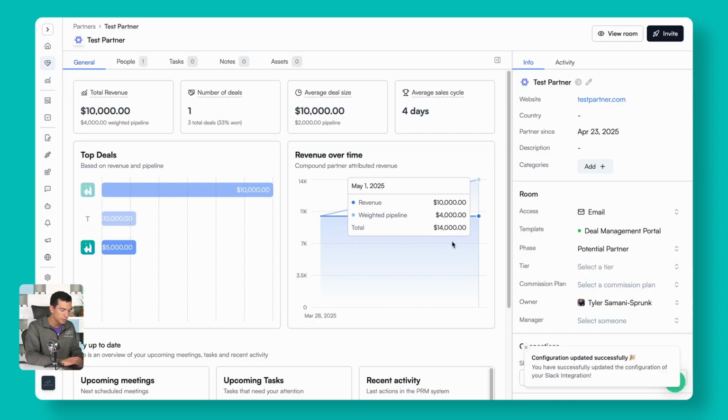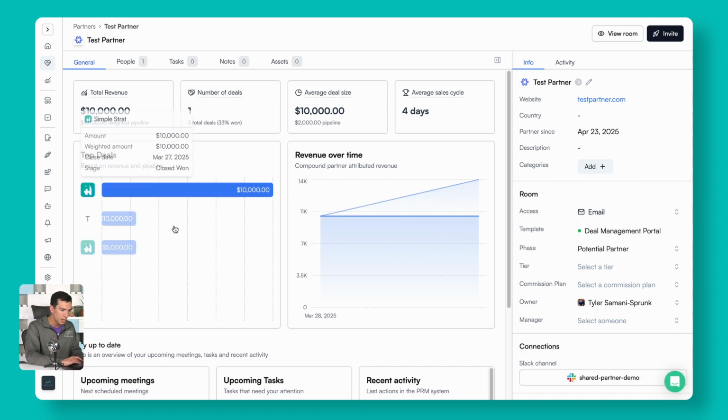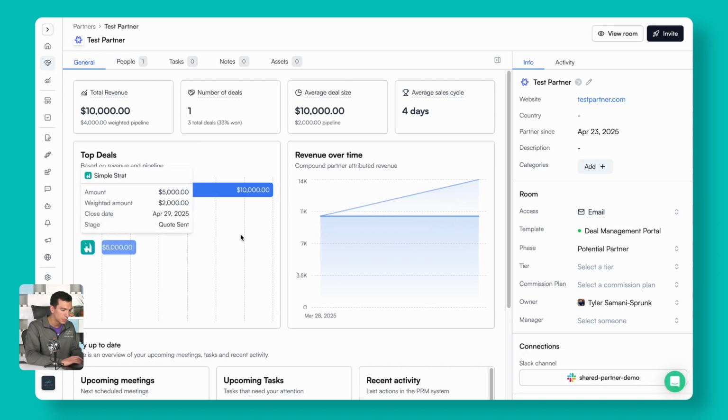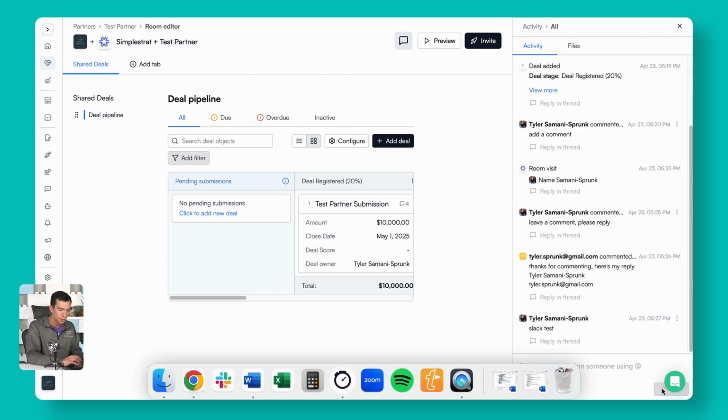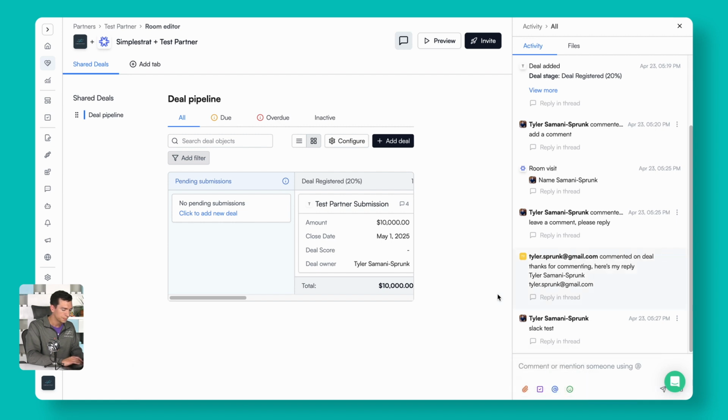I can hit save. And let's go ahead and, so we talked about leaving comments on the deal here. I can also go into the room and I can leave deal agnostic comments if I just want to leave a comment here. Remember I showed you, I said that email would show up right here in the portal. Here's that email response already right there for us. But I'm going to do a nice Slack test here. Hit send. And let's go over and check out what we've got in Slack.